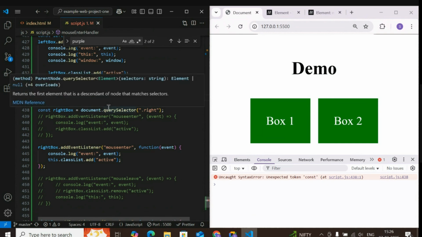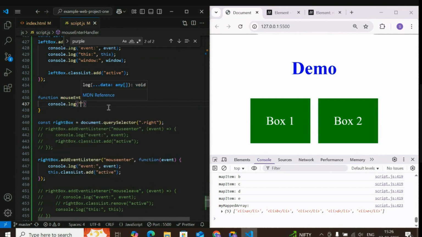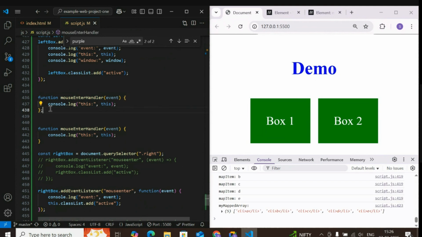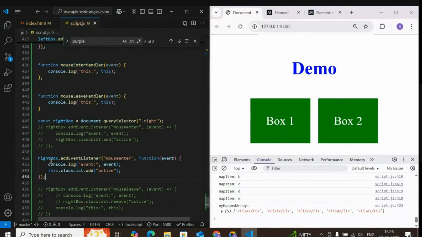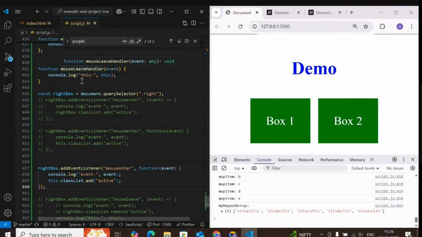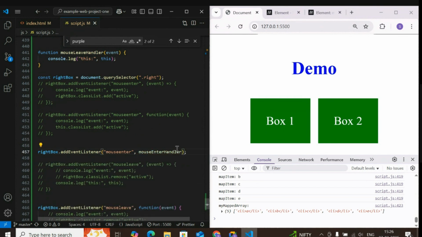This accepts the parameter event. Inside here, let's print this keyword. Similarly, we'll use the mouse leave handler. So in place of this, I'm going to use the mouse enter handler, removing the entire thing and just adding the function reference.